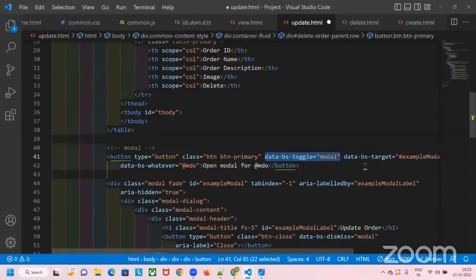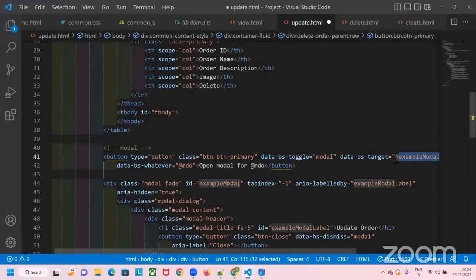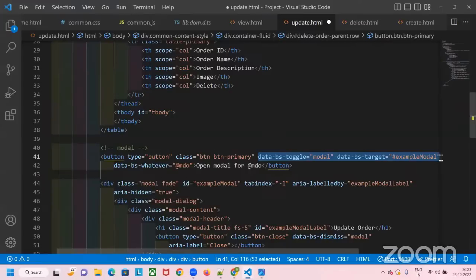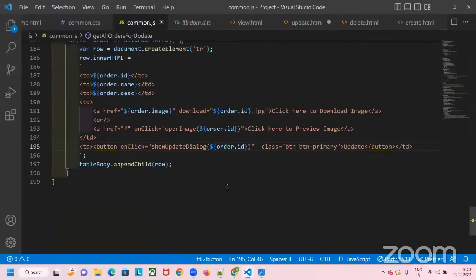And also here they have given the target. The target is this example modal. You can see here, hash and example modal. As soon as you click on this, the div gets opened. In our case, on click of which button should this particular toggle and target open? On click of which button? It is on click of this update button, right?